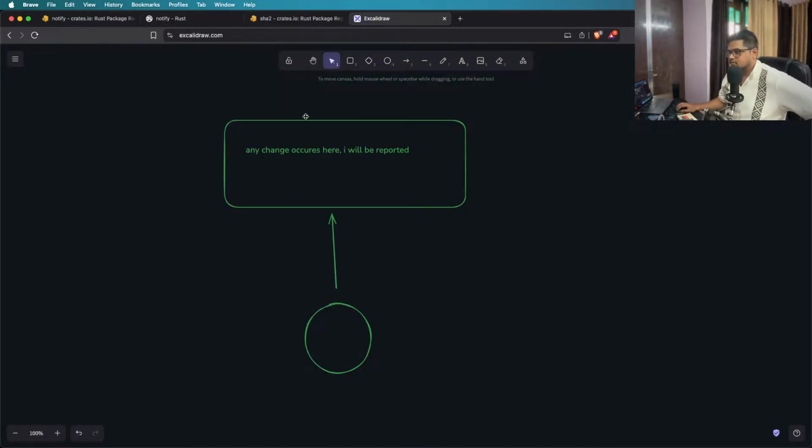So this is what we are going to make for now. It's a simple file watcher.